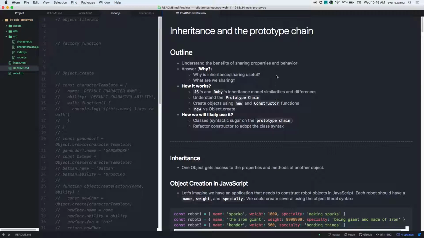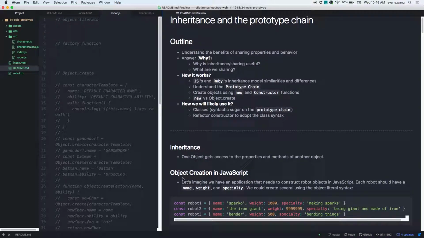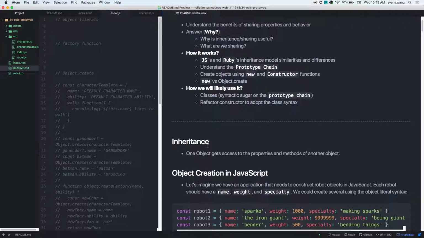And so inheritance, I'm just going to define it for you. Cool? It's just when one object, all right, can you see this? Is that better? All right, when one object gets access to the properties and methods of another object.